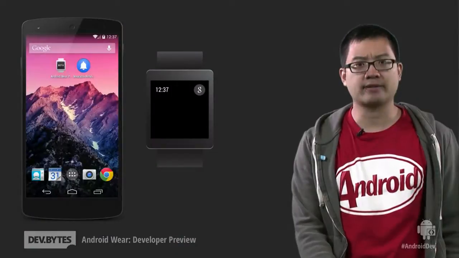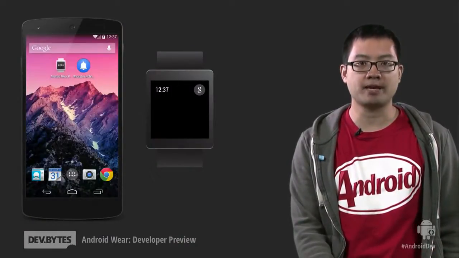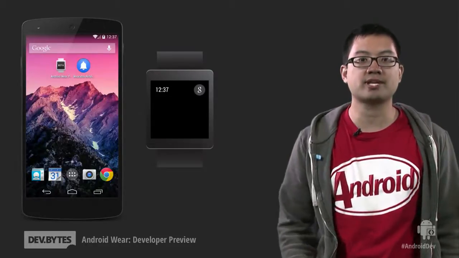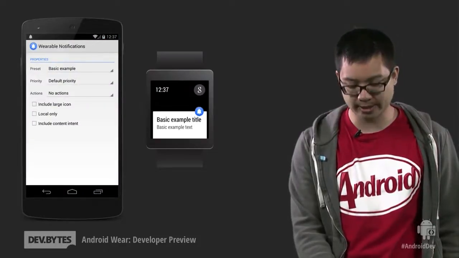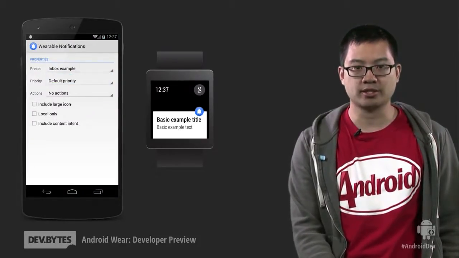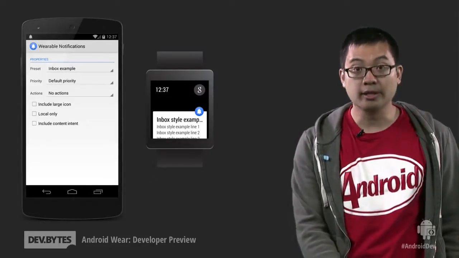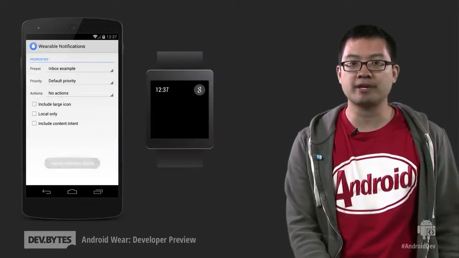Here I have my Nexus 5. I've installed the Android Wear preview app on it, and I've paired it to my emulated device. I have a small app which creates notifications with different styles. Notice how the notification appears on Android Wear automatically. I can update the notification, and the changes are immediately bridged over. Even better, I can dismiss the notification from my Android Wear device, and it'll disappear from my phone.